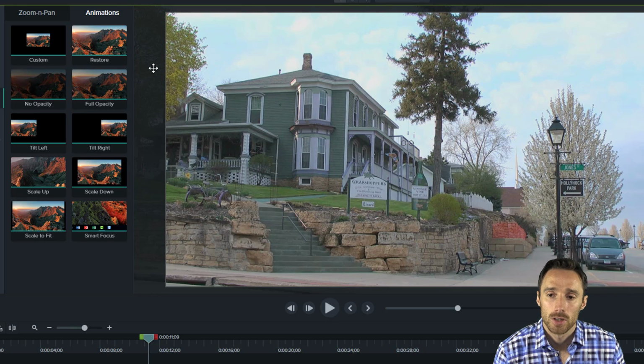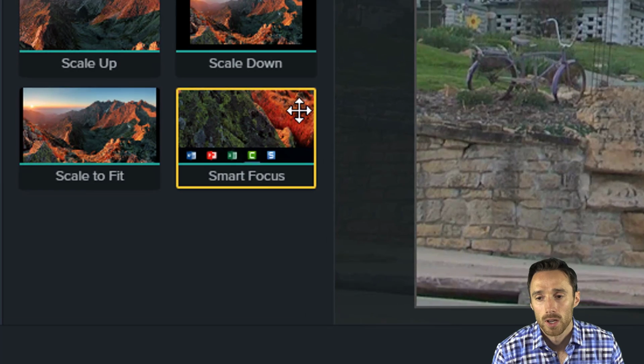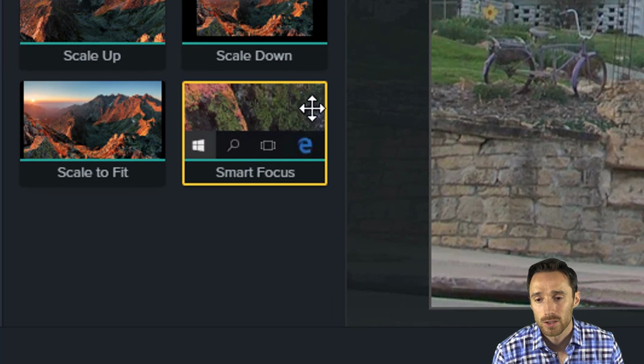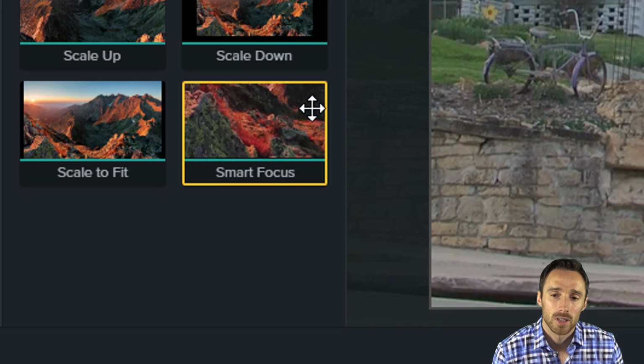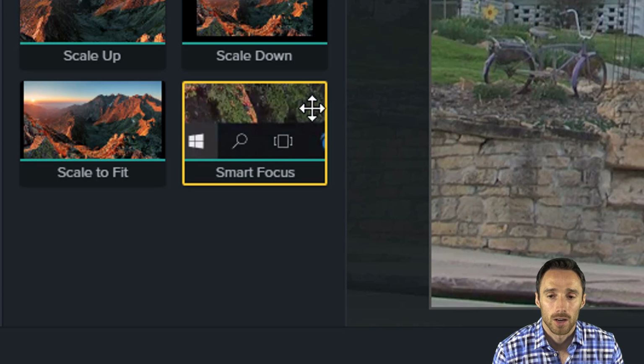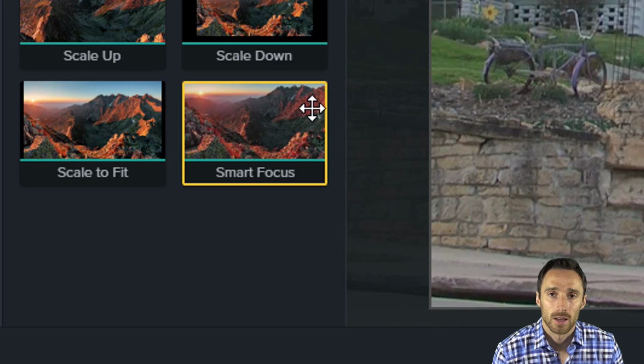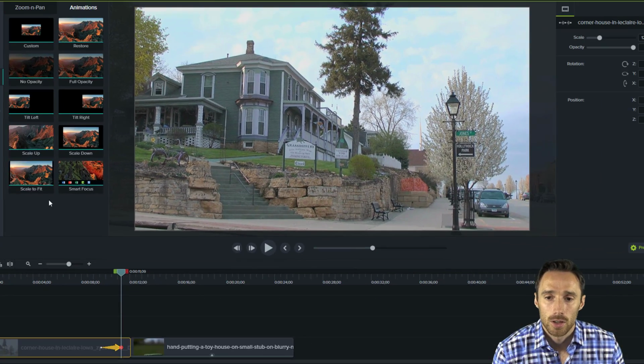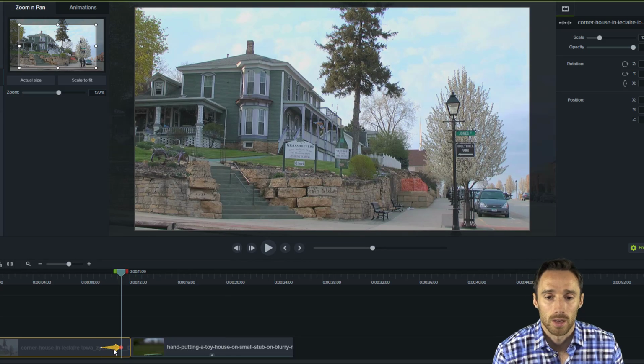There's also an option to use something called Smart Focus. Smart Focus will automatically zoom into the part of the video it thinks you want to highlight. You will have to double check to make sure that it did it correctly, as it's just making its best guess. Animations are pretty easy to use. The biggest animation I am constantly using is the zoom feature. I rarely touch the other animations.